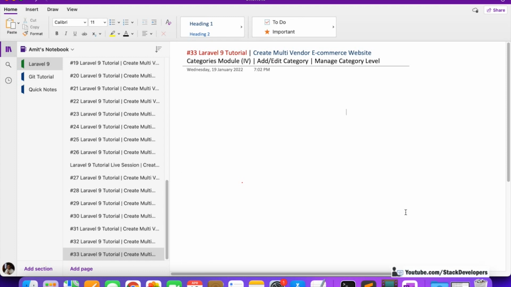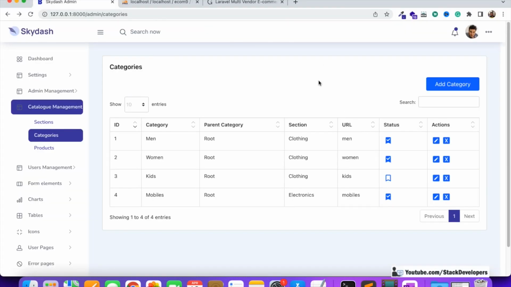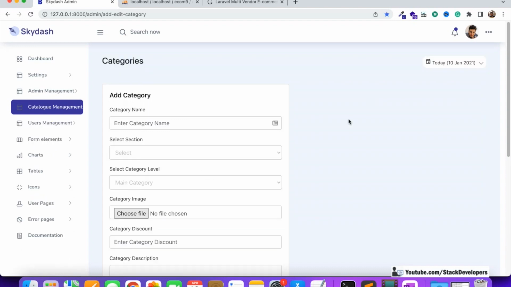Okay, so we are going to continue working on the categories module, and in this video we are going to work on the edit category, and we are going to manage the category level so that we can add the hierarchy of the categories. We can add the subcategories as well. So let's straight away go to our categories page here in the admin panel, and here you can see that we are able to add one more category with the help of the add category form that we have created in the last video.